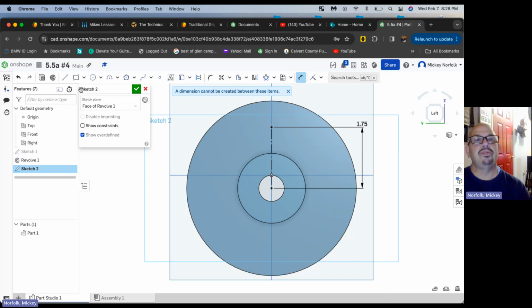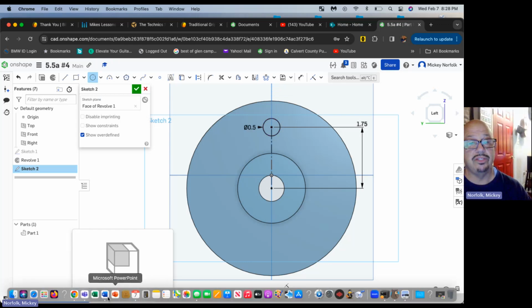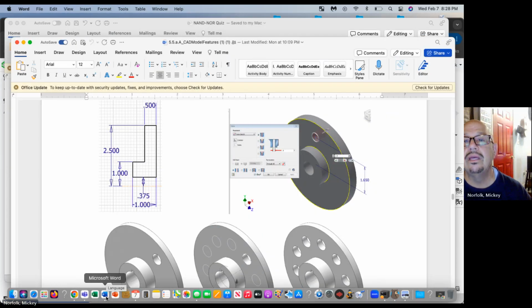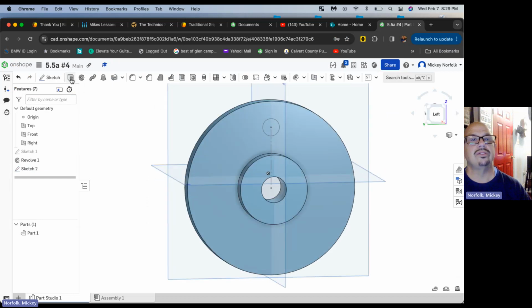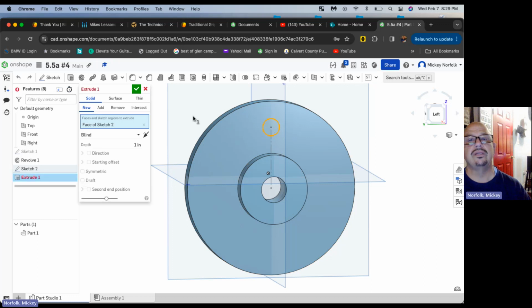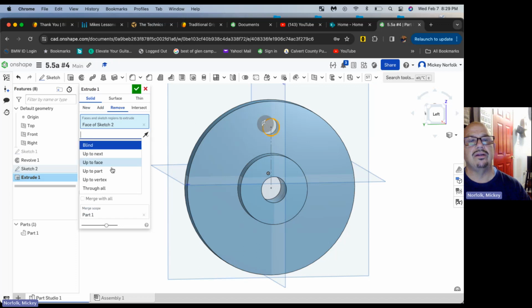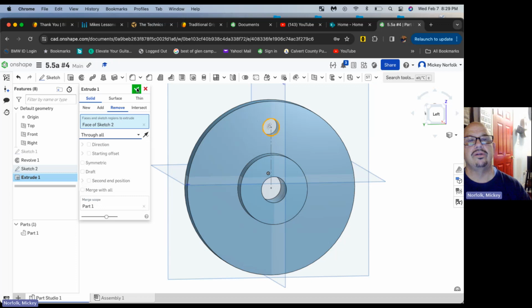So I'm going to put a circle right at the end of that. And I believe that is 0.5. I just put it as 0.5. Let me just make sure. Yep, 0.5. Okay. And then what I'm going to do is go ahead and just extrude that hole all the way through. So I'm going to go extrude. I'm going to hit that circle. It's going to come out, but I want to hit remove. And then I want to hit where it says blind all the way through. And then I'm going to hit OK.